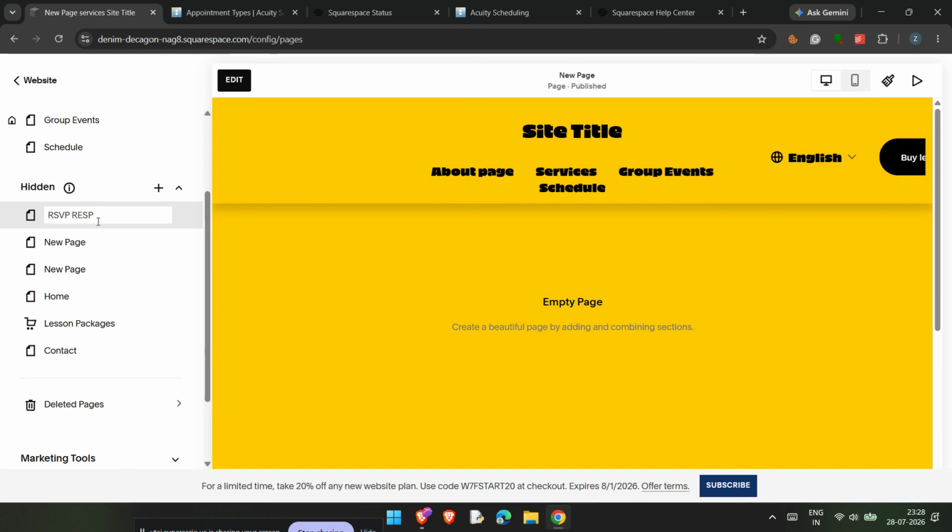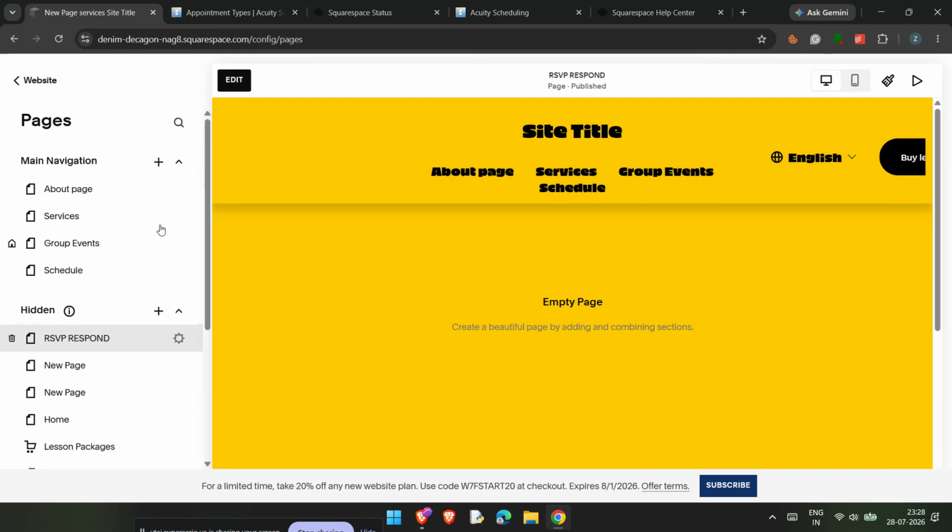For now, leave this page inside the Not Linked section. That way, it stays hidden from your main menu while you continue setting everything up. Later, once the page is finished and ready to share with guests, you can drag it into your main navigation folder and make it live on your site.